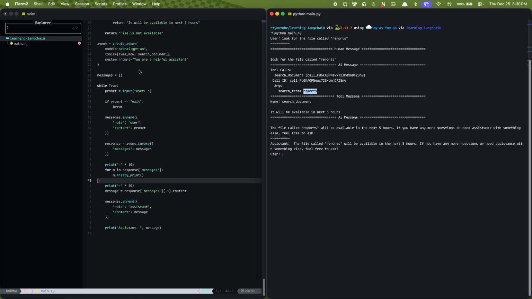And you can add as many arguments as you like, and you can persist this into history with the role tool. There is more information available in the LangChain documentation about this.